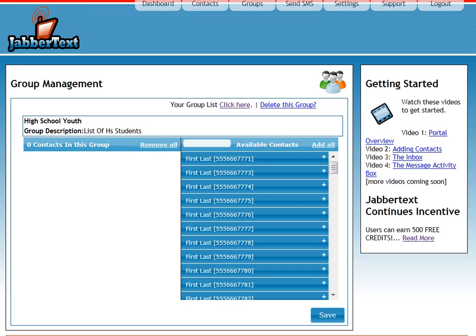Now, before we get into that, I want to point out that there is a delete function here. If you just want to wipe out this group, you can do that, and it'll delete your group from the system. If you want to return back to your list of groups, there's a link right here where my mouse is. Now, just a quick explanation of how this works. On your left-hand side are the members that are in the group. The header right here says contacts in this group 0, so we have nobody in this group. It's a brand new group.